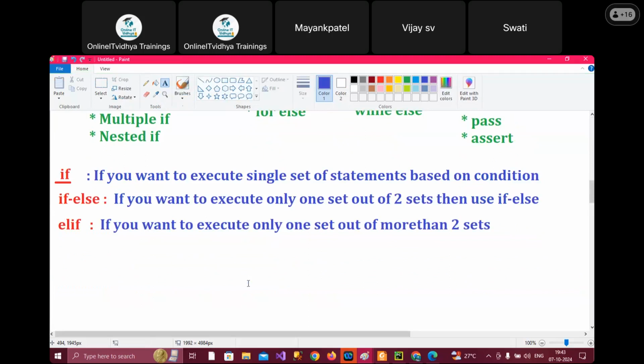So just revise. I have only one set. If the condition is satisfied, I want to execute it, otherwise I don't want to. Go for if. Two sets are available: maybe that one or maybe this one. Out of two sets, I'll go for any one. In that scenario, go for if else. And if more than two sets are there, then go for elif.